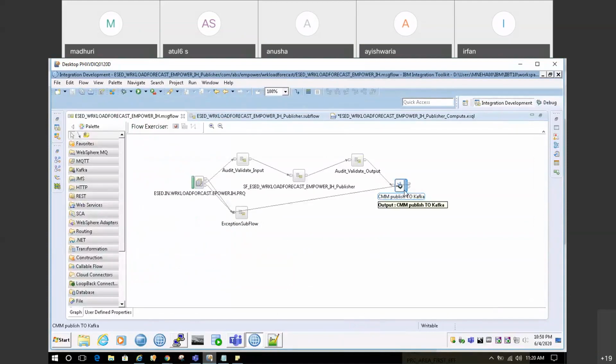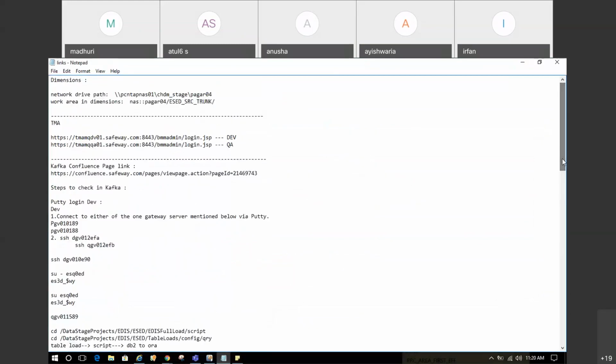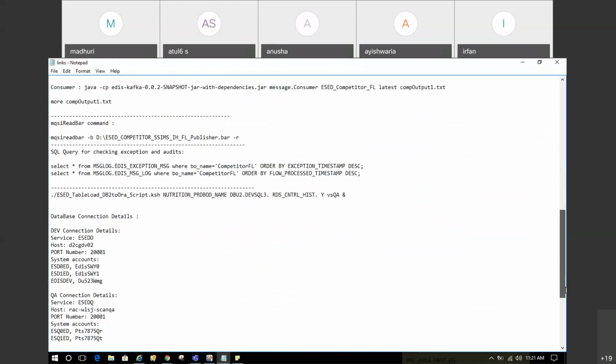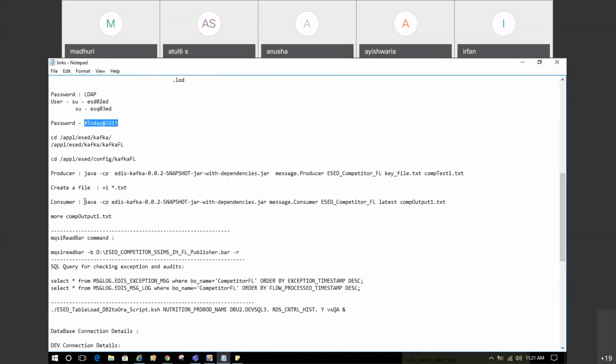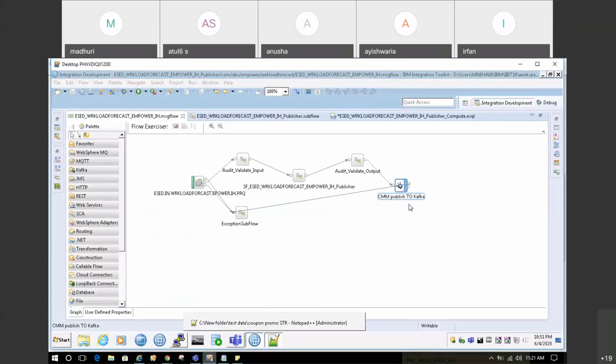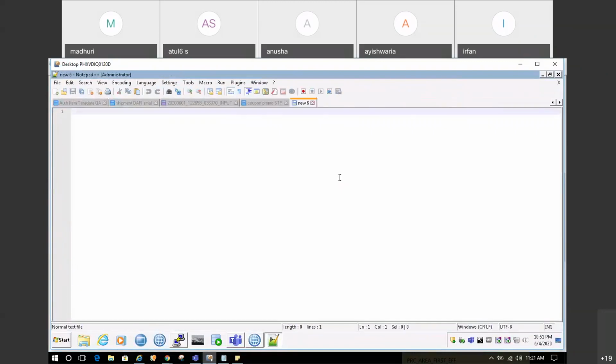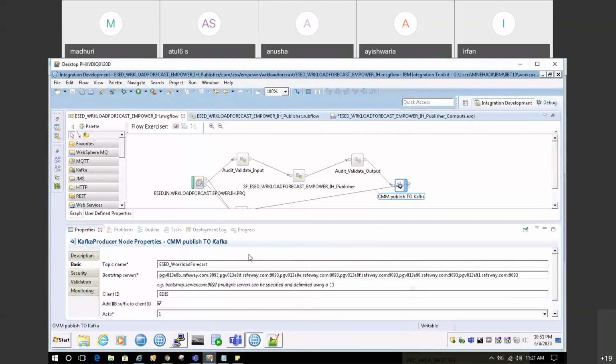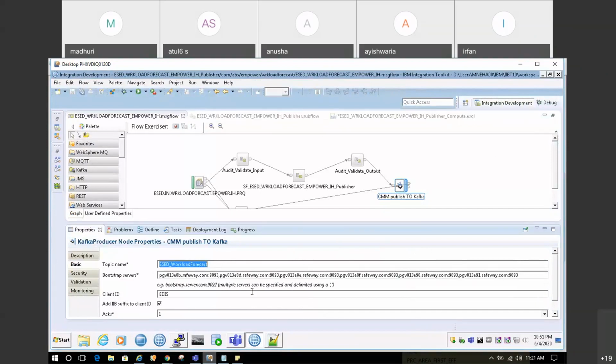Okay, and it will publish the message to the Kafka server. And how can we see that the message got published to that Kafka server? There is a command through which we can download the message from that particular topic. Like this is the command. We just need to change the topic name. This is the topic name. We need to give the topic name of our flow. If we are using this topic name, we will give the topic name here.